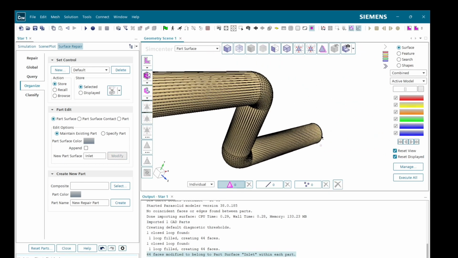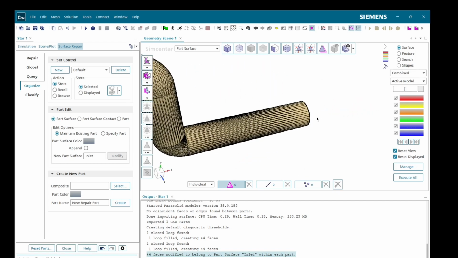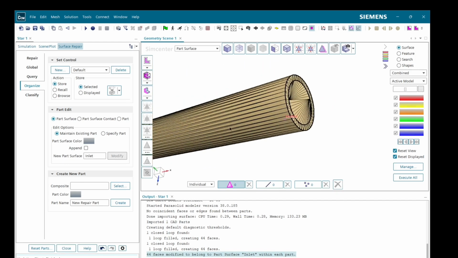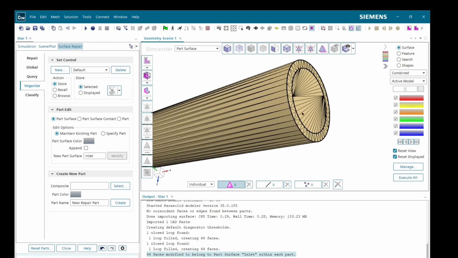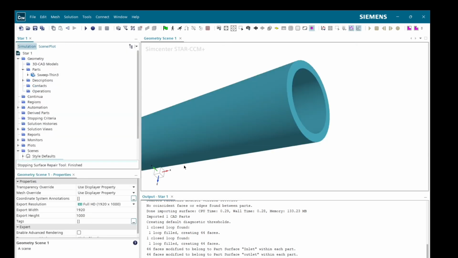It might depend on your end. You might end up having more faces. Doesn't matter as long as everything is selected. Let's go ahead and select this back end and name it as outlet. Modify, and then again you should be able to get a message like that. At this point you can just go ahead and close.